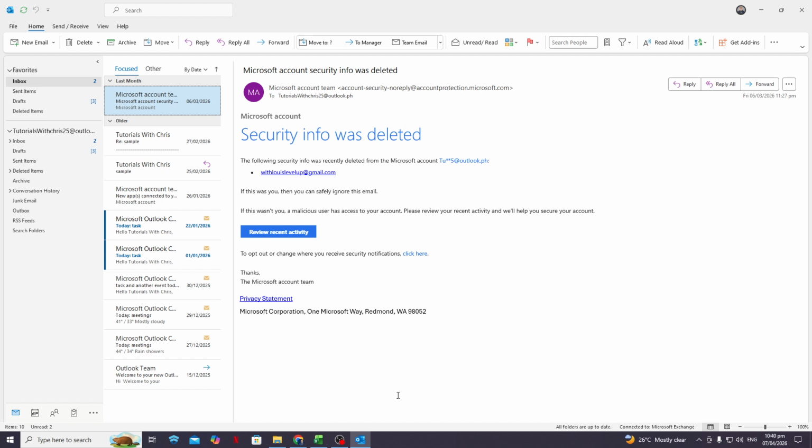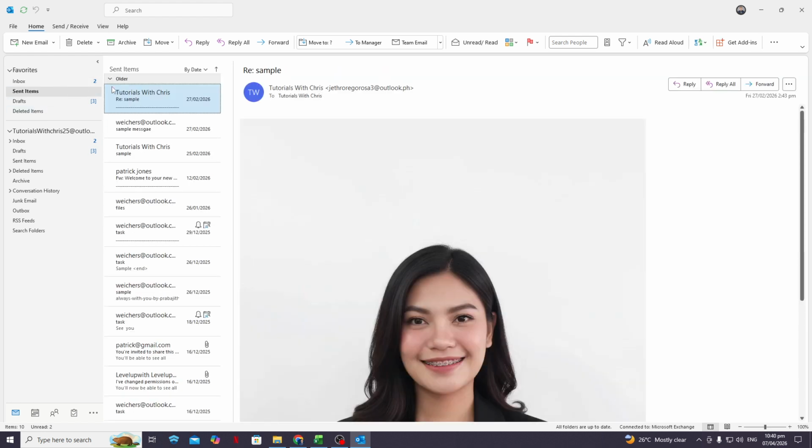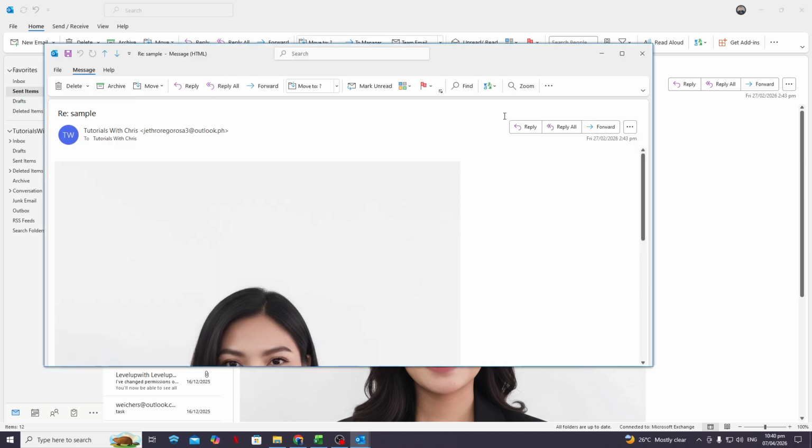First, open Outlook on your computer and go to the Sent Items folder. This is where all the emails you've already sent are stored. Find the message you want to recall and double-click it so it opens in its own window, not just in the reading pane. The recall option only appears when the message is opened this way.